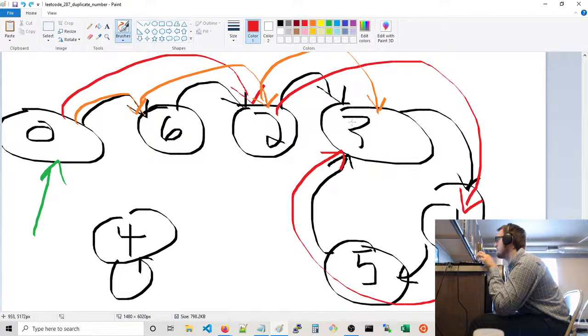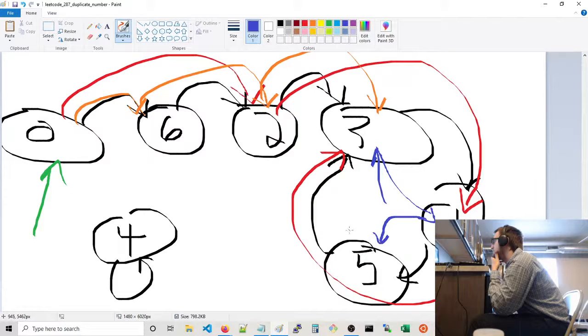Actually, let's not use red. Let's use purple. Point them, keep them pointing to where they are, and go one iteration here, two, and three iterations. Really until they meet. It should be 1, 1, 1, 2, 2, 3, 3. And they should meet again.